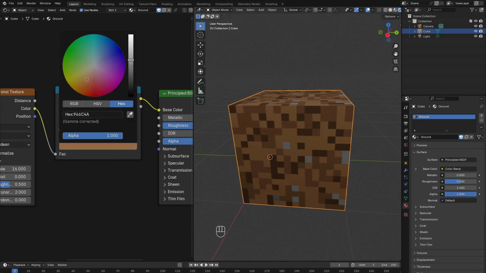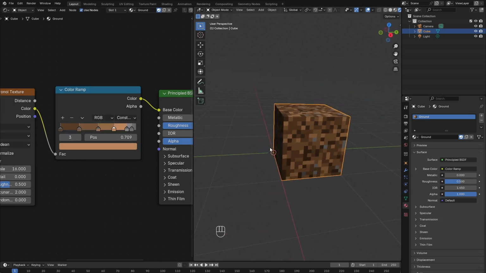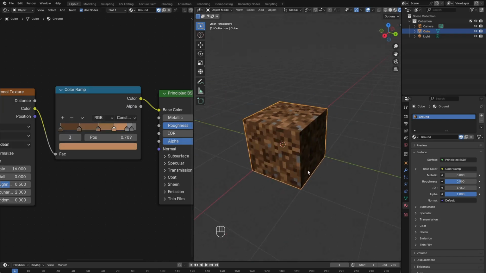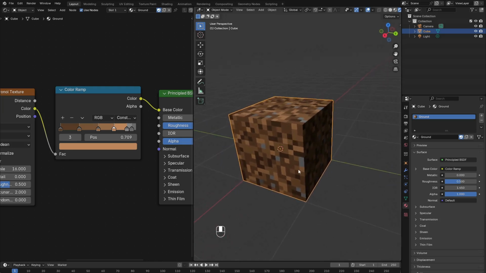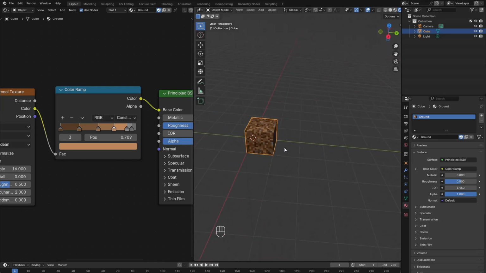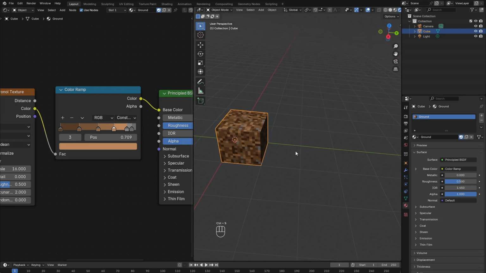Make it a little lighter. Like this. Now this looks more like Minecraft ground. Just a few pebbles and lots of dirt. Okay, this is how we'll leave it. I'll save it just in case.